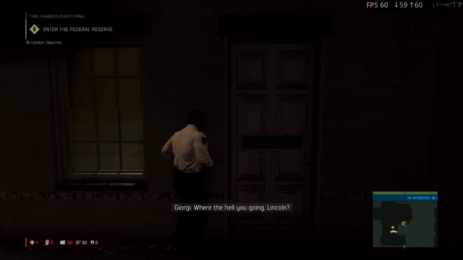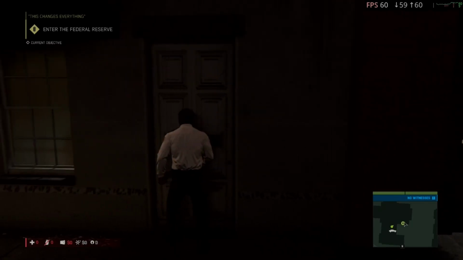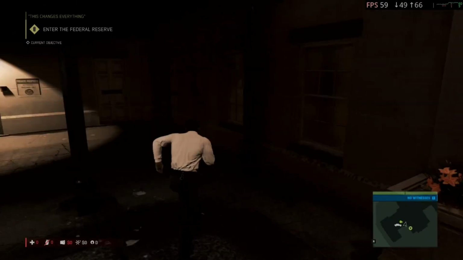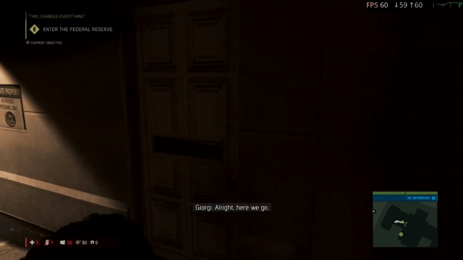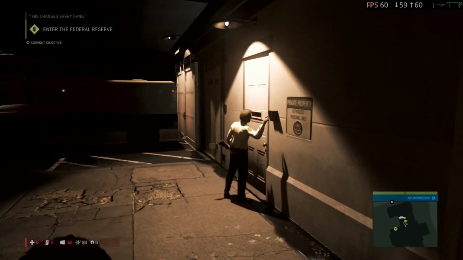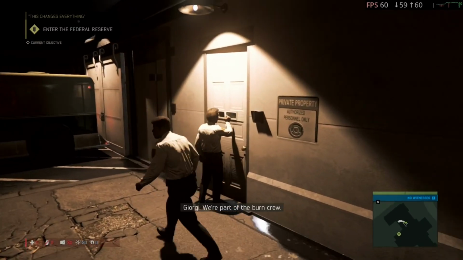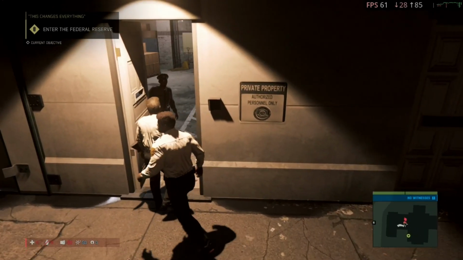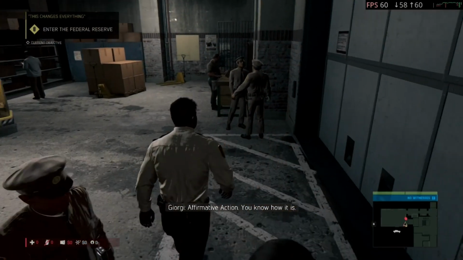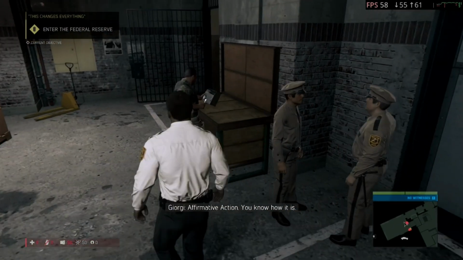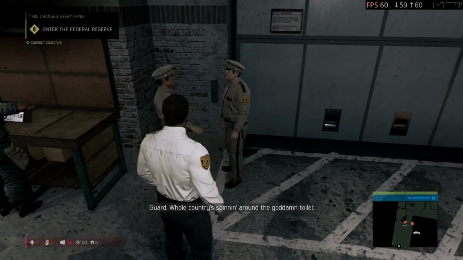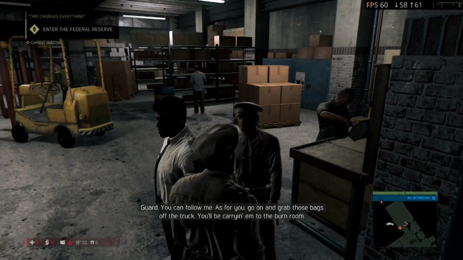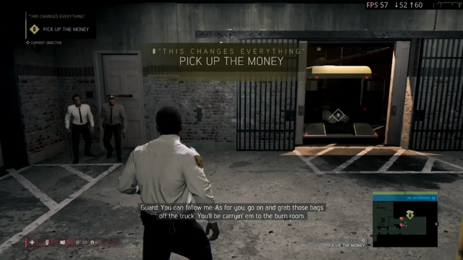Where the hell you going, Lincoln? Now, here we go. Put your IDs up to the glass. We're part of the Boeing crew. What the fuck's this shitheel doing here? Affirmative action. You know how it is. Old country is spinning around a goddamn toilet. You can follow me. As for you, go on and grab those bags off the truck. You'll be carrying them to the burn room.